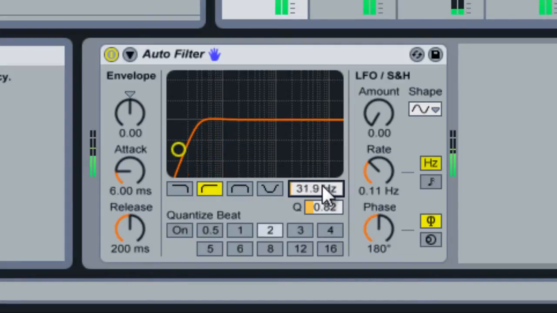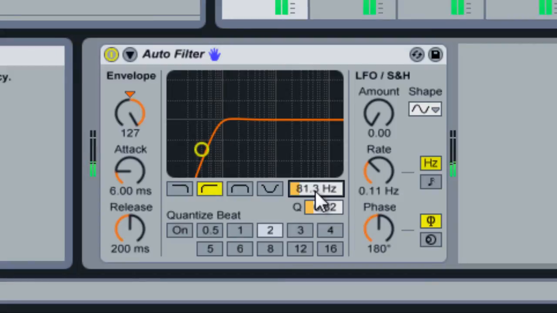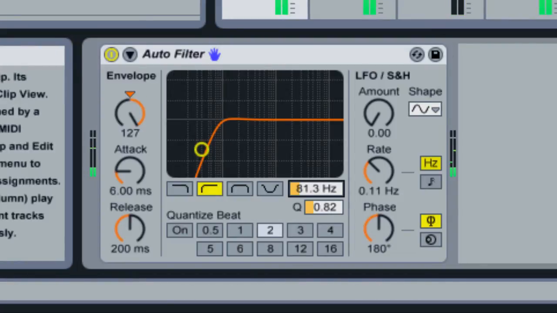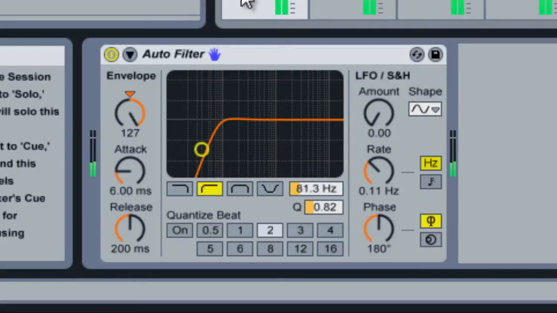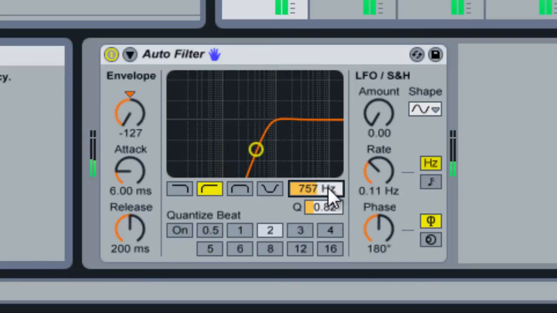So now let's take a look at the envelope. The envelope takes the audio that's coming in and that affects the filter. So if we turn this on, you'll hear when the audio hits high, the filter moves up. Here we'll just solo the drum. So now it's moving down with the audio.